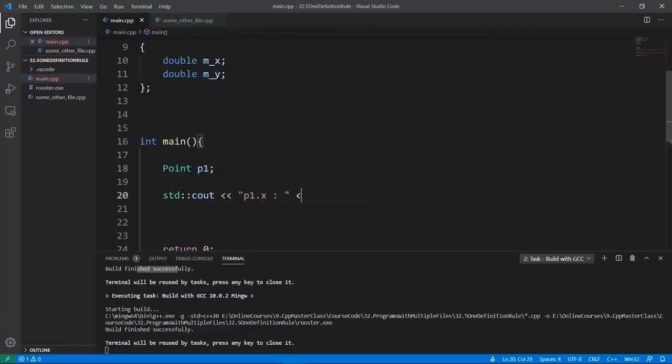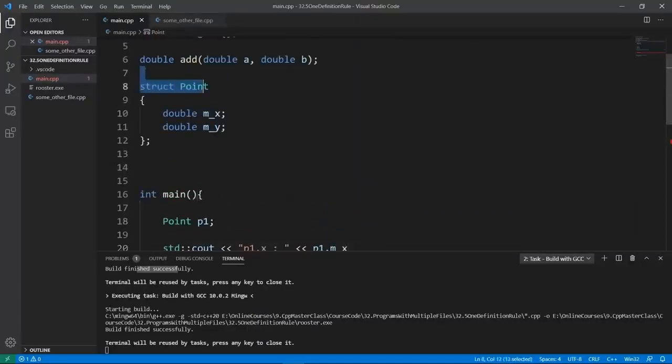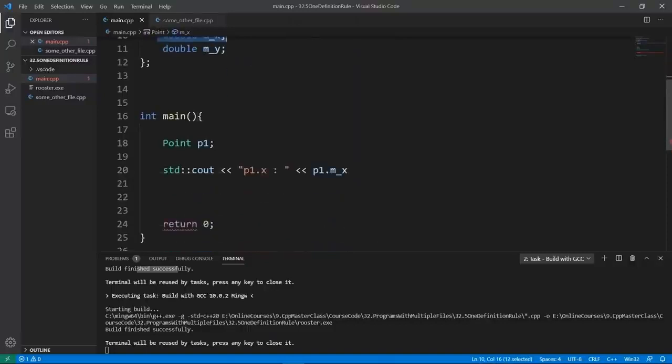Okay, so if you go in here, for example, and try to print std::cout p1 and print x, we're going to do that. We're going to say p1.mx. We're going to be able to use this because this is a struct. The member variables are public by default. We can do this, and we can say p1.y is p1.my. Let's do that, and we can say std::endl.